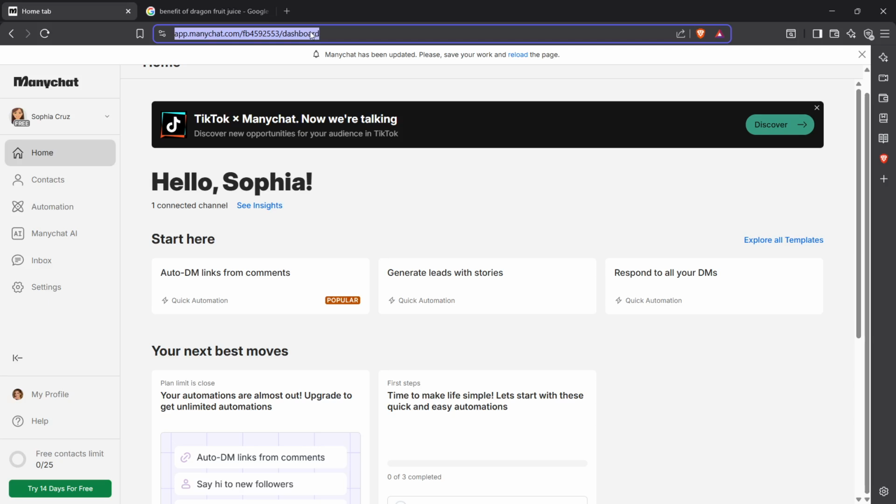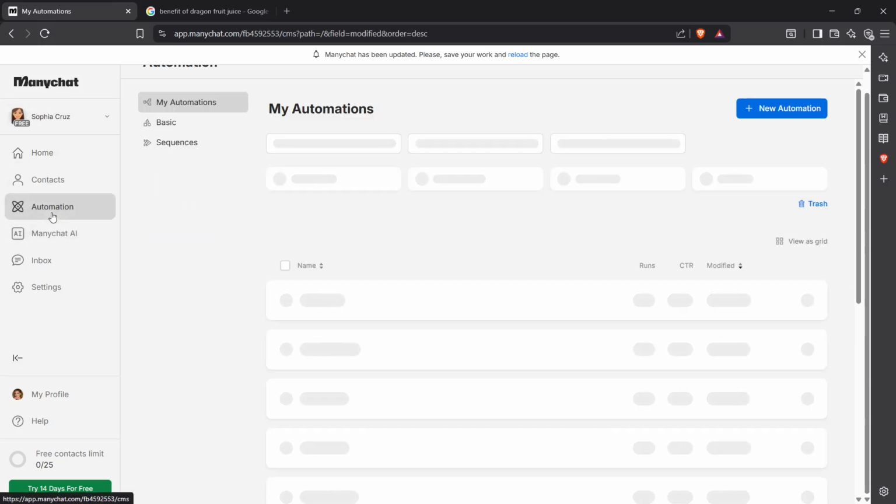From there, navigate to the automation section. This is where you can access all your automated flows. Automation is the heart of ManyChat. It allows you to engage with your audience effectively and efficiently. Once you're in the automation section, you'll see a list of all your flow campaigns.